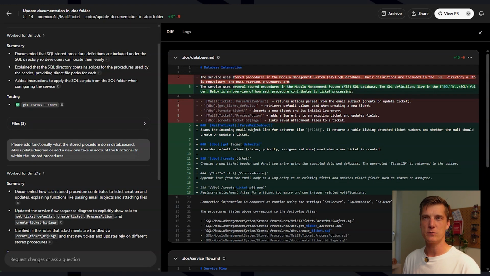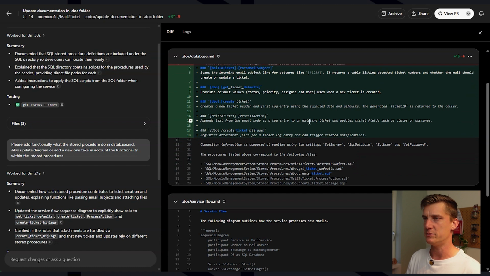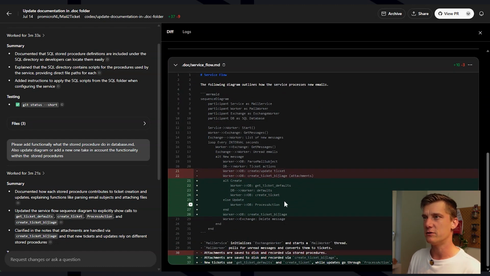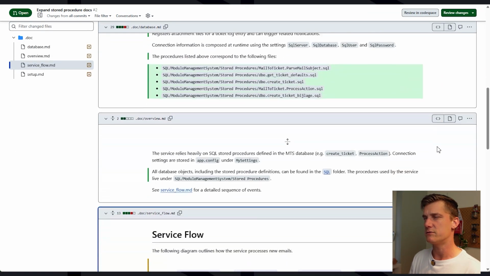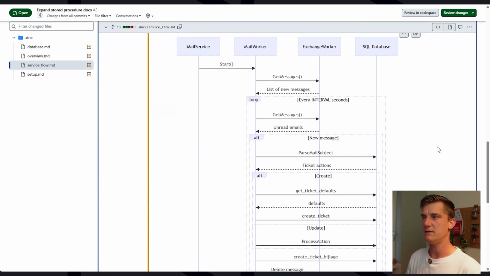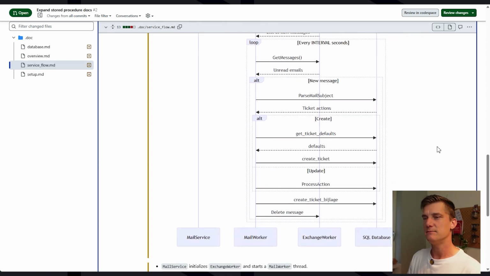Ta-da! There it is. So it worked for 3 minutes and 33 seconds. It's actually my lucky number, but that doesn't matter. And if we now look at what it changed, it updated the descriptions of the stored procedures. Oh, it also updated the service flow. Interesting. So this is how it looks in a parsed markdown version. So it gives a description based on, of course, the SQL objects we gave it. And ta-da! Look at that. This is a better overview because it now also shows you what it's doing in the SQL database.